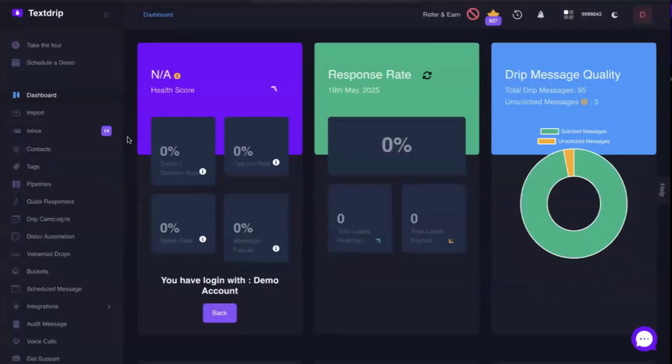And at Textdrip, we all know how important it is to keep your customers in the loop with timely updates and recurring reminders. And that's exactly what I'm going to show you today with our event campaigns. Now, making an event campaign actually starts within the drip campaign.